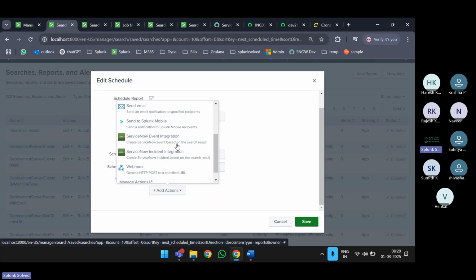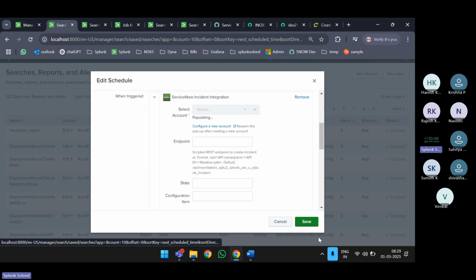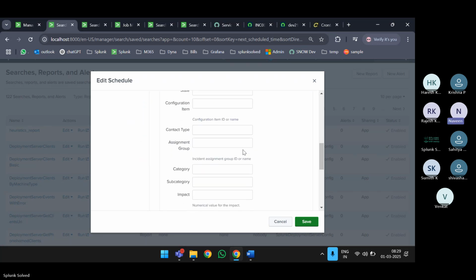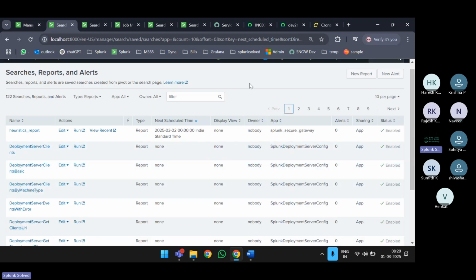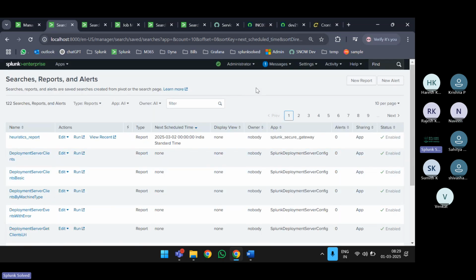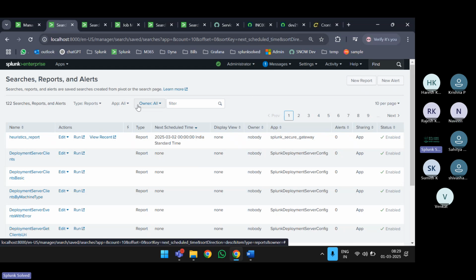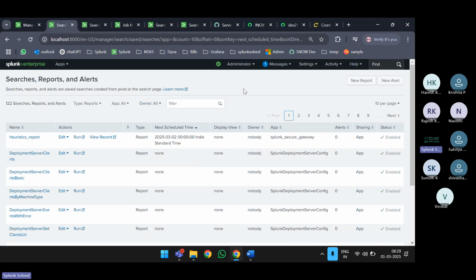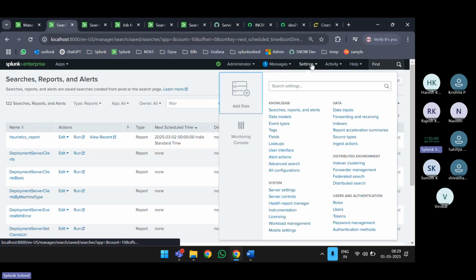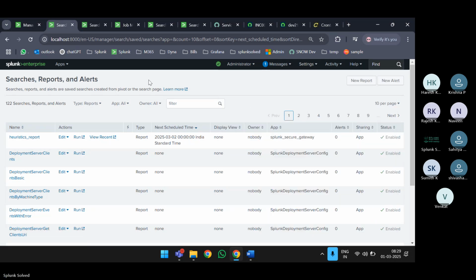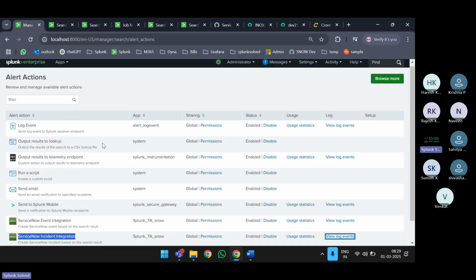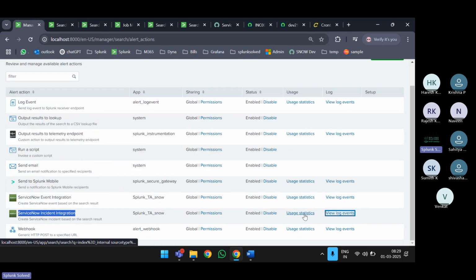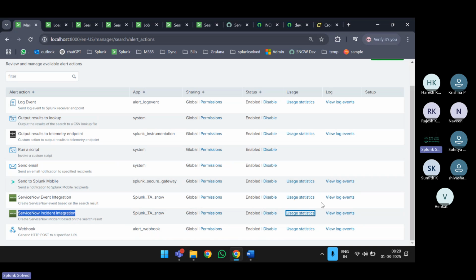You can also send an incident whenever this report runs. It's not just specific to any alert only. So wherever you have the alert actions tab, there you will find the ServiceNow integration, be it alert, report, or any workflow actions. And if you want to check here at this stage, you have usage statistics and also view log events.